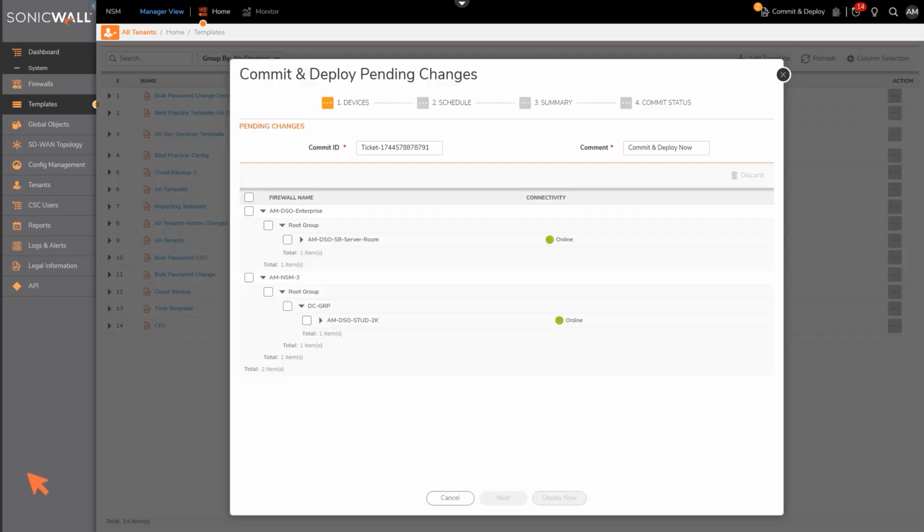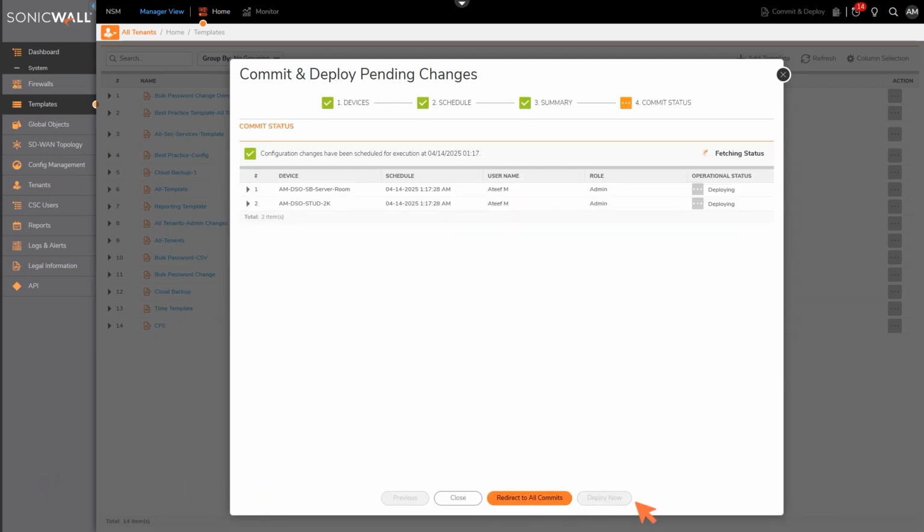Let's select the firewalls or groups and deploy the changes on the firewalls. And deploy the changes now or schedule it for later. The change is now getting deployed. The bulk password changes across multiple tenants is now deployed.